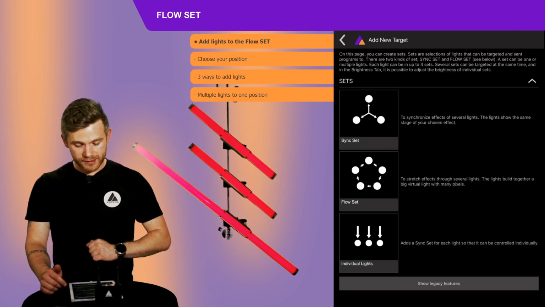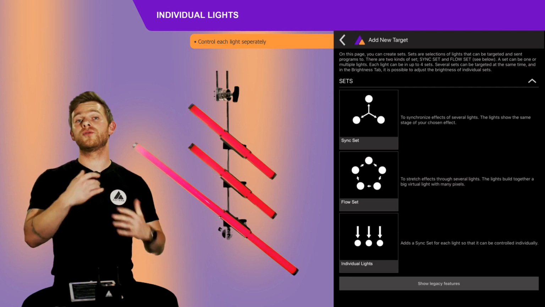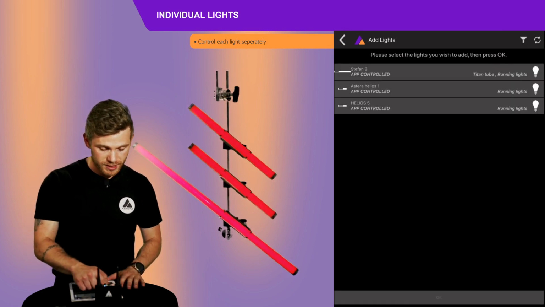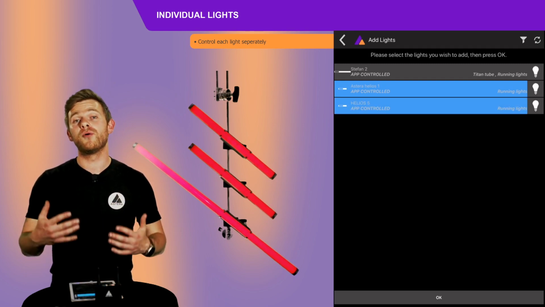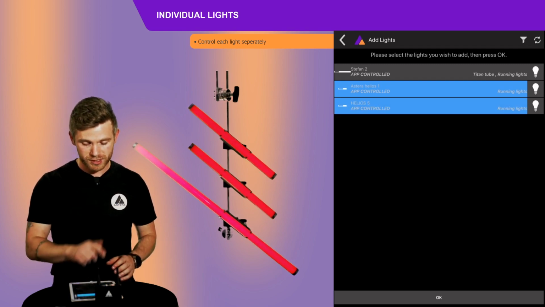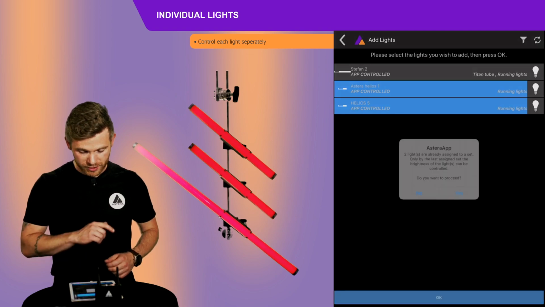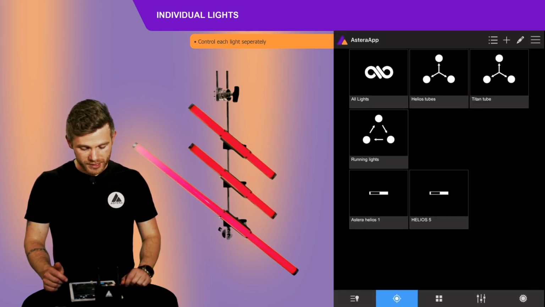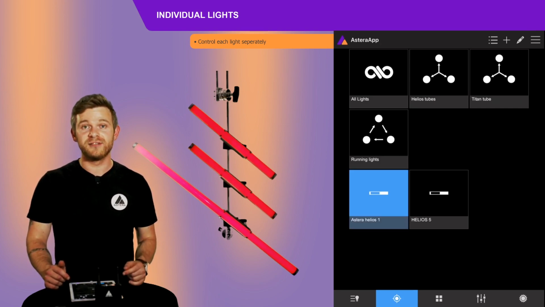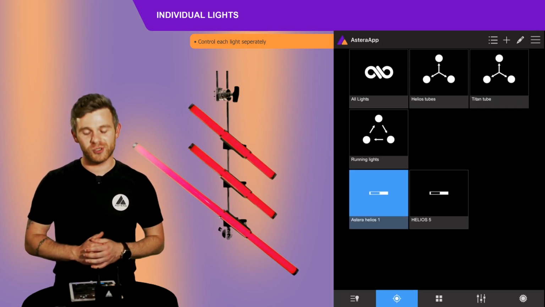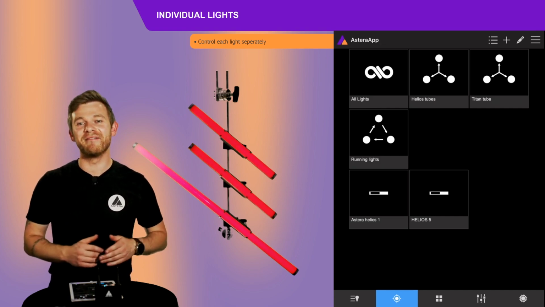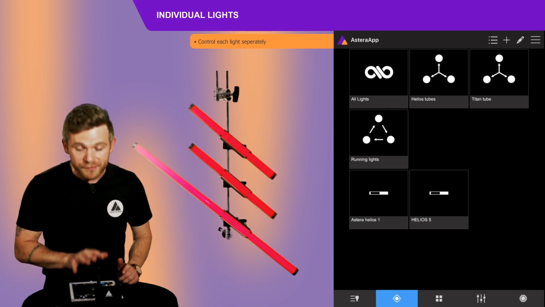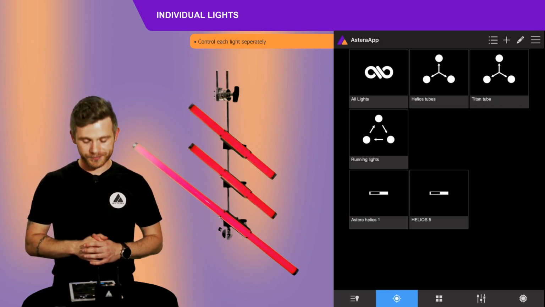The last one is the individual lights. Maybe you want to control some lights individually. I think this makes very good sense. Let's say we want to control both of the Helios tubes individually. Simply mark them both, press the OK button, and for instance lay them right there. Whenever we activate them, we can control them individually. I think this also makes perfect sense. When we come a little bit more into it, you will also see what these different sets actually do.